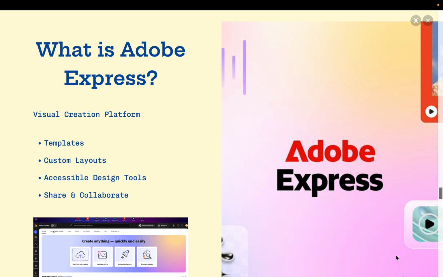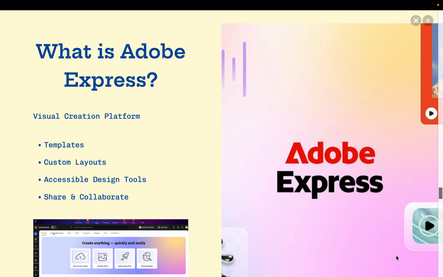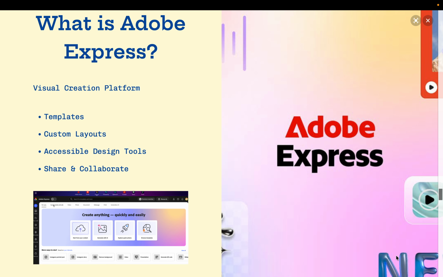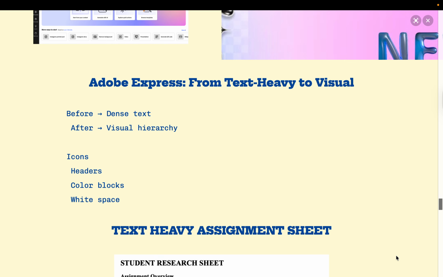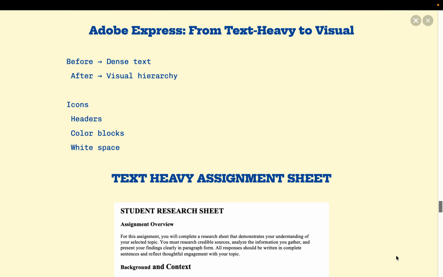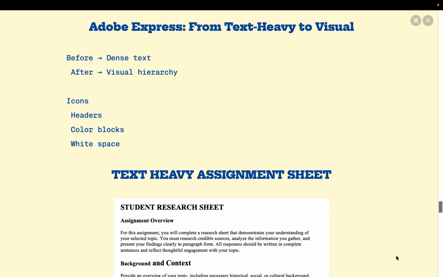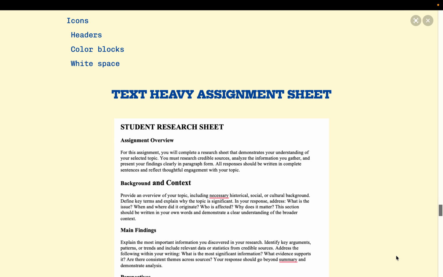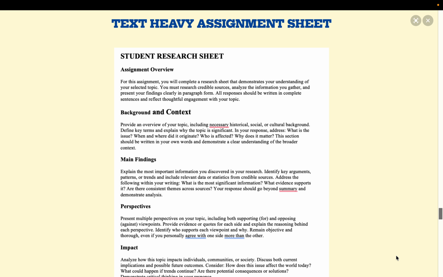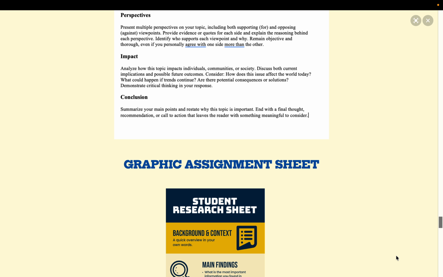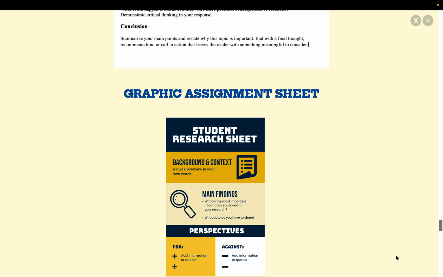So what is Adobe Express? Adobe Express was used to transform ideas into structured, visually clear assignment materials and student projects. Adobe Express is really great for taking text-heavy assignment sheets and creating something that is very visually compelling. So this is an example of a text-heavy assignment sheet. And this is an example of a graphic assignment sheet.